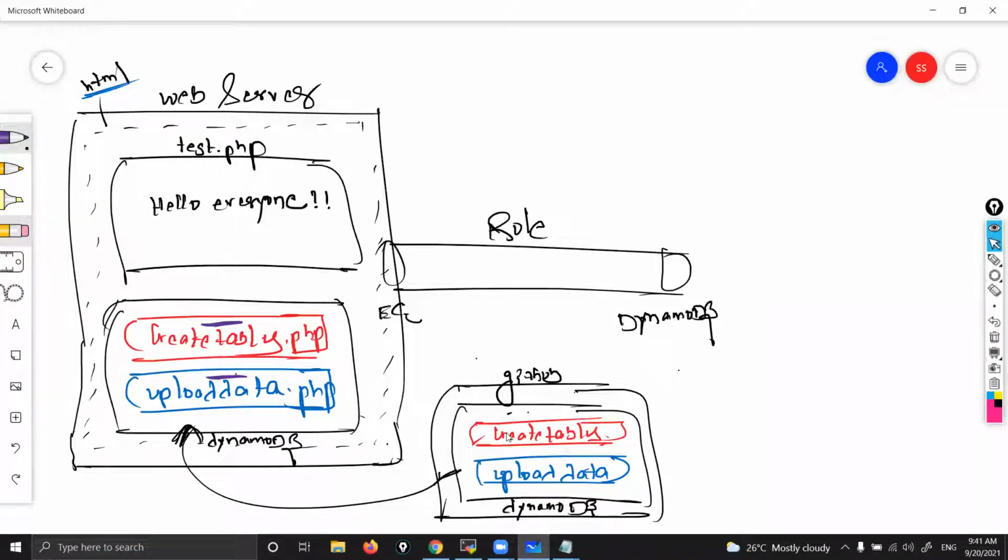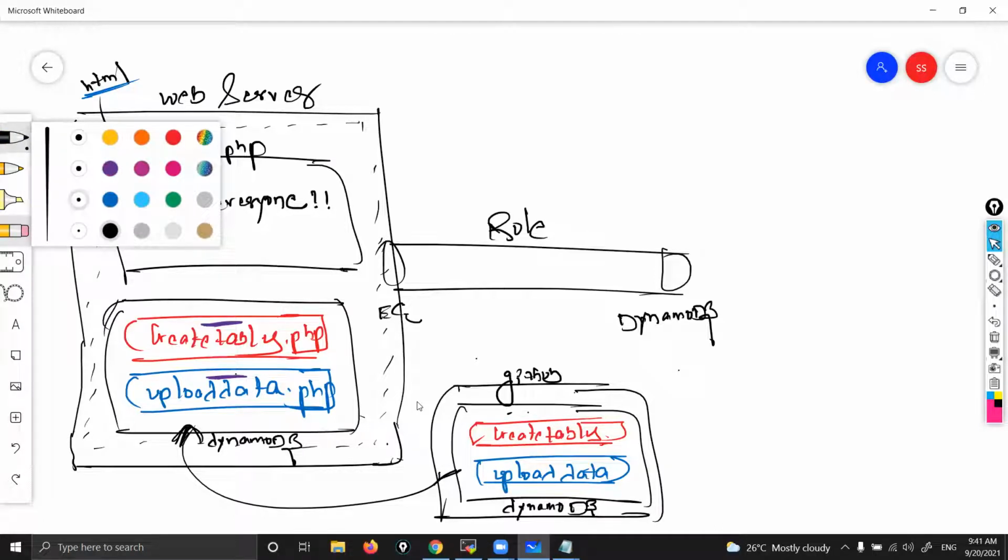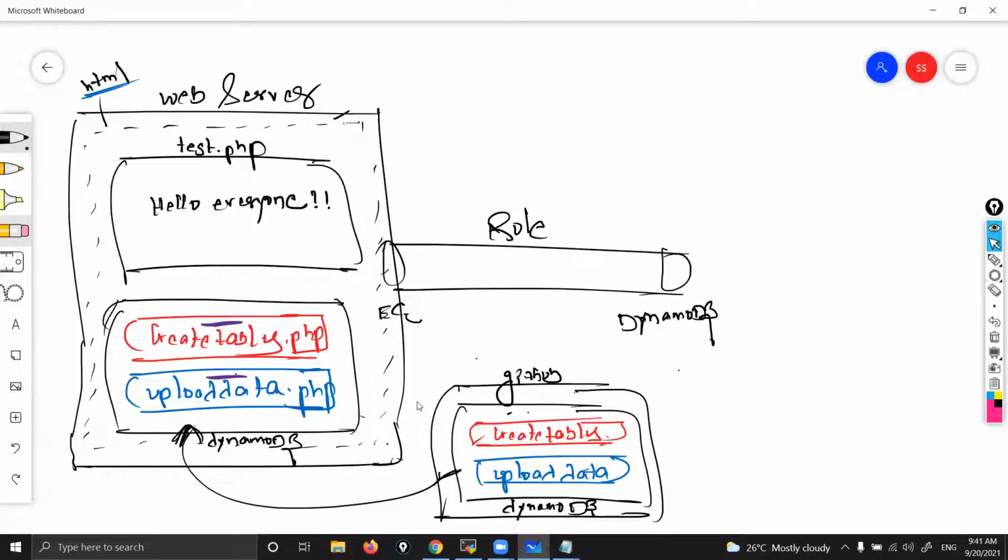What we need to do next? Simple, guys. Suppose I take this public IP and paste this public IP in the browser. By default it will look for the index file, correct? But do we have an index file? No, right? So it won't show anything.